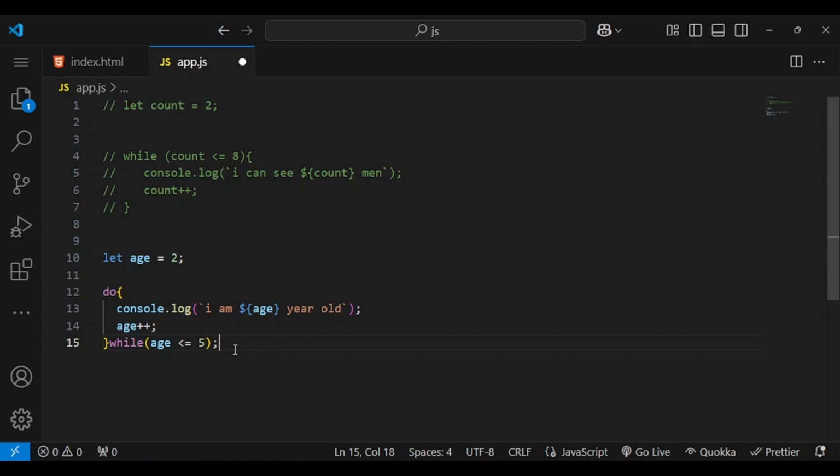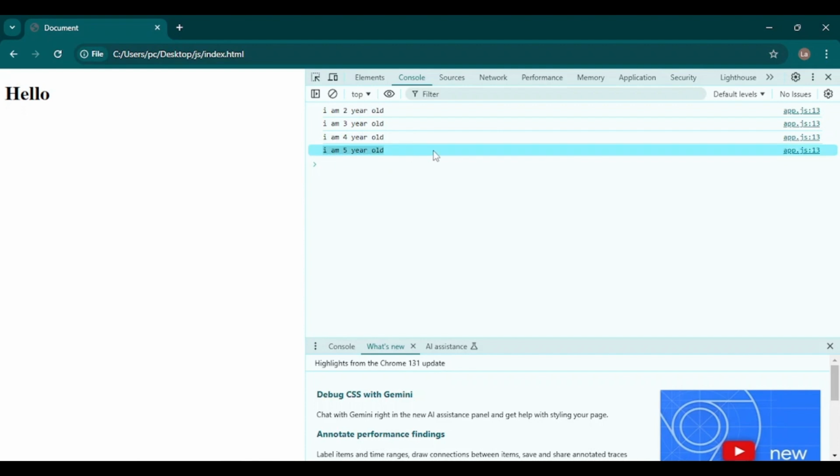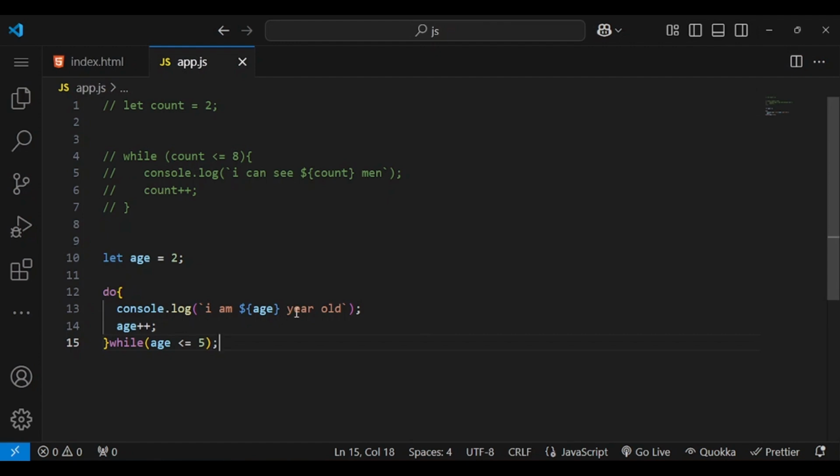So now I can save, go to my browser and refresh. We see I am 2 year old, I am 3 year old, I am 4 year old, I am 5 year old, because we said it should increment until it gets to our condition, which says while age is less than or equal to 5. That's perfect. I want to change this to years old to make it look more realistic, because year old is a little bit not okay with me.